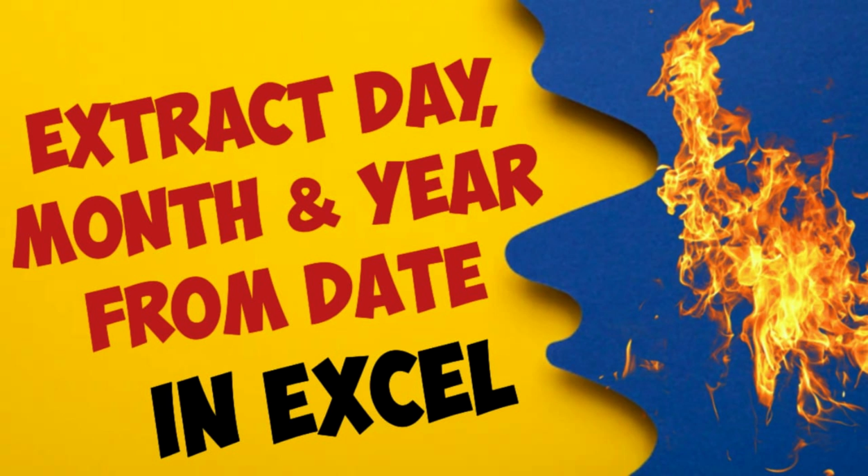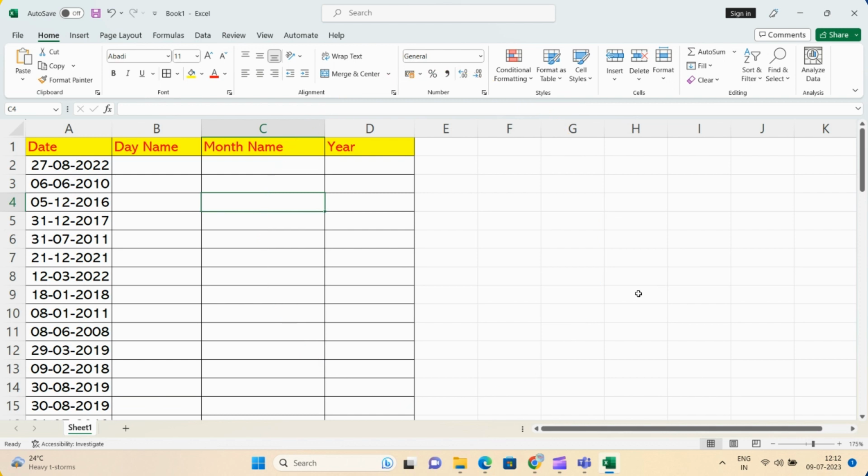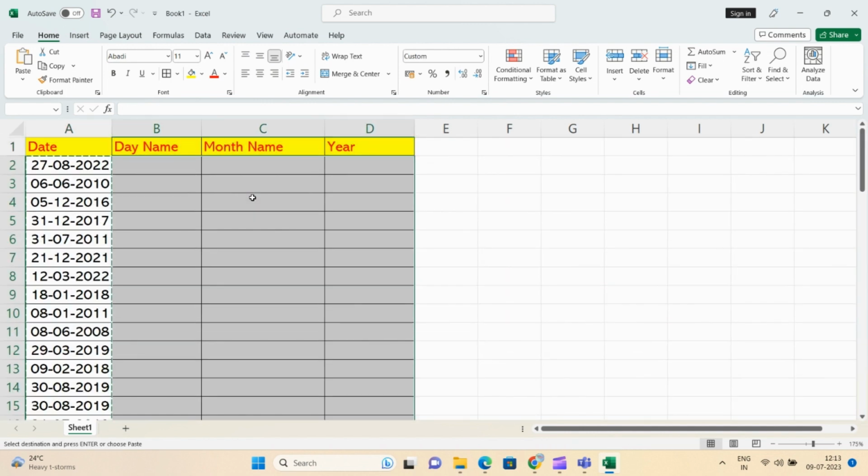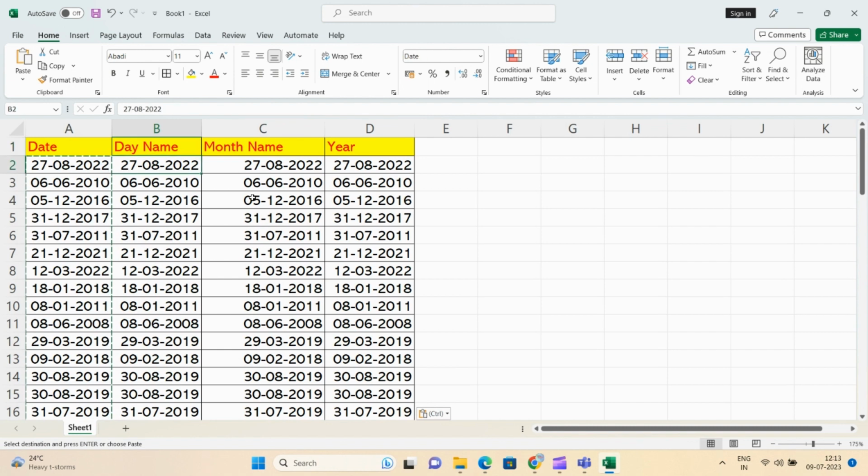Let us understand how to extract day, month and year from date in Excel. Press Ctrl plus Shift plus down arrow key for selection and copy the same. Now paste the same in all three columns.